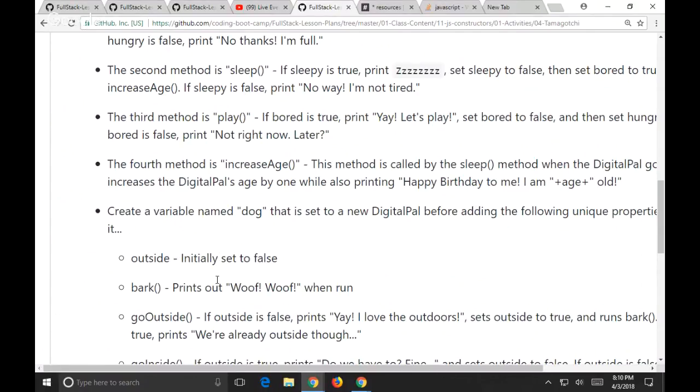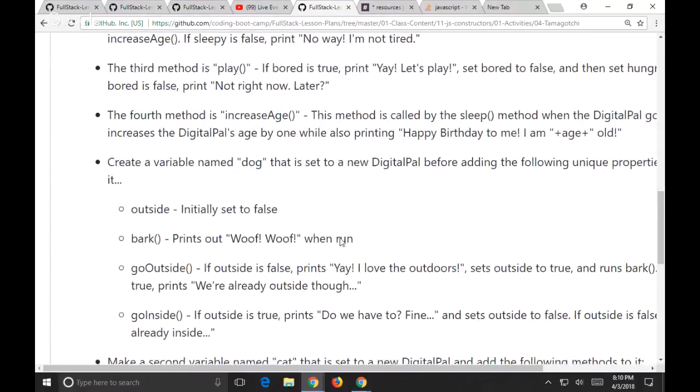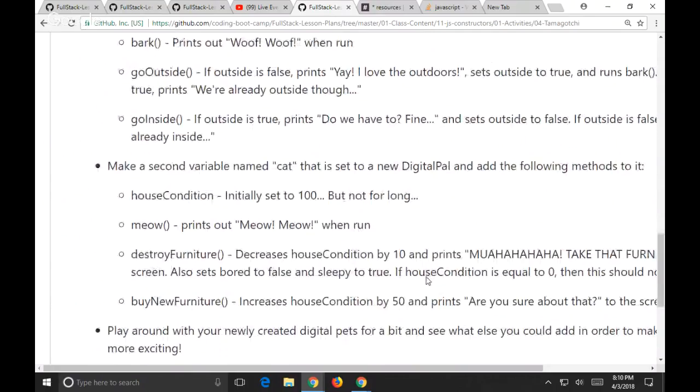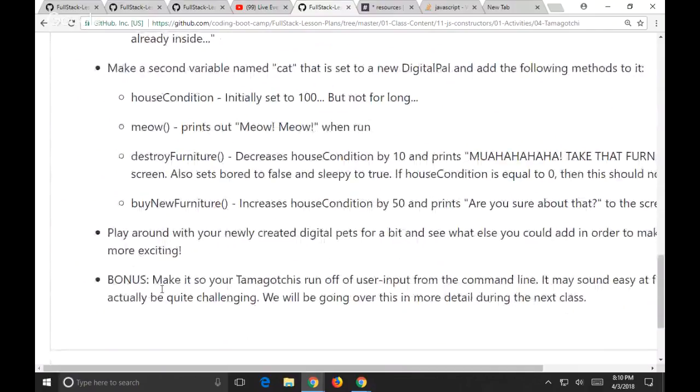Then outside is going to be initially set to false. Bark is going to print woof woof. Go outside, and it does a bunch of stuff. Make a second variable named cat. It's going to say meow, and so on. Play around.